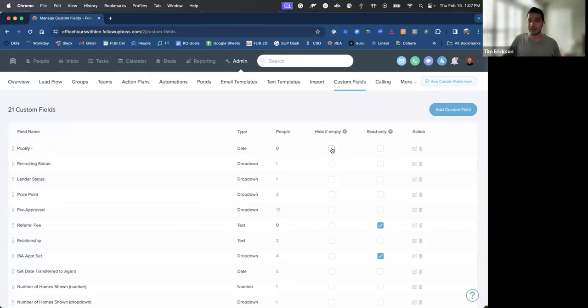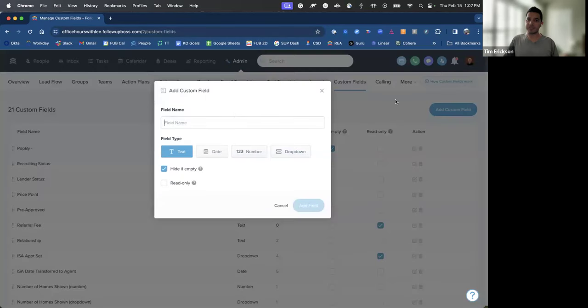So if you don't want to see pop by right off the bat, you can hide it so that your list can look smaller. And then there'll be a button that says show hidden fields. So it'll expand. So it's only showing the ones that are filled in. You can make it read only too, so that your agents will only be able to have access to viewing what's under those custom fields. And then last but not least, you guys can add your own custom fields.